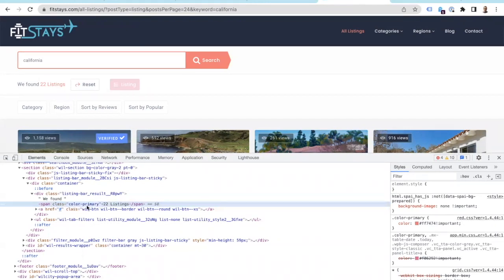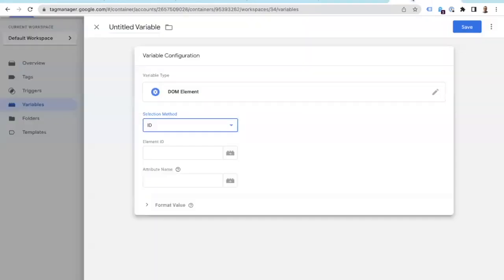Let's say I did. Let's say it was ID equal number of search results listings. My life is easy. I just say, hey, select an ID and element ID equals number of search results listings, and I can click save. And I'm done. That was super easy. We liked that. That was great. Our life is not going to be that easy. Your life may not be that easy.